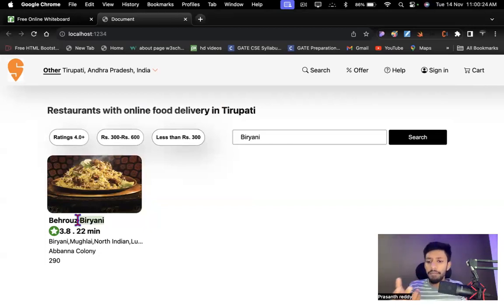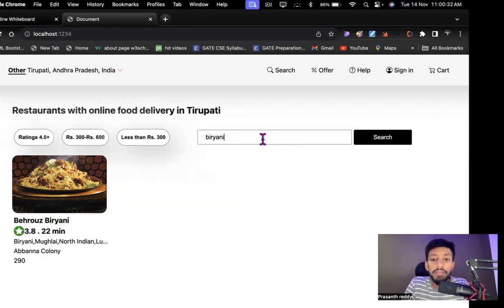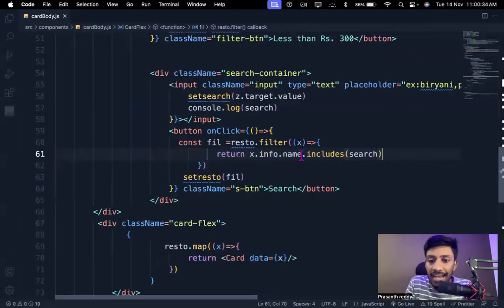Can I say that it's a type of bug, right? Can I say that it's a small bug? Because some people will type small b. In this case, what do we have to do? Then what we will be doing is, let's go here, x.info.name. Let's convert this name to lowercase, dot toLowerCase.